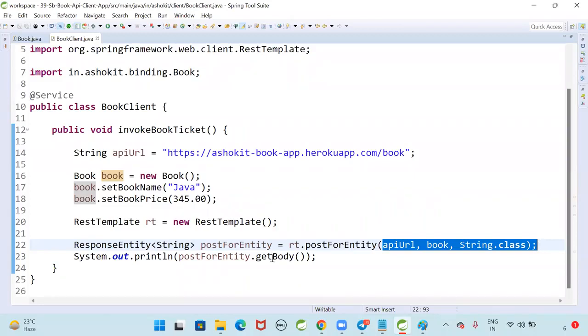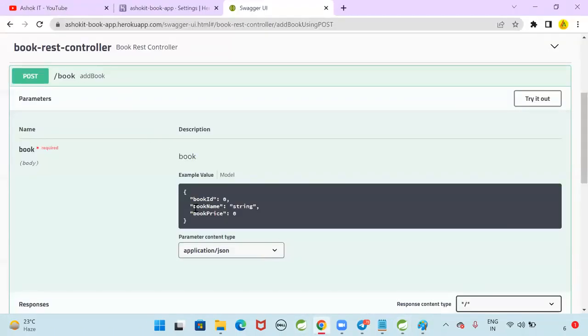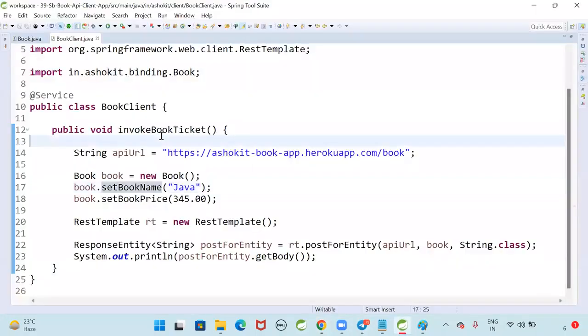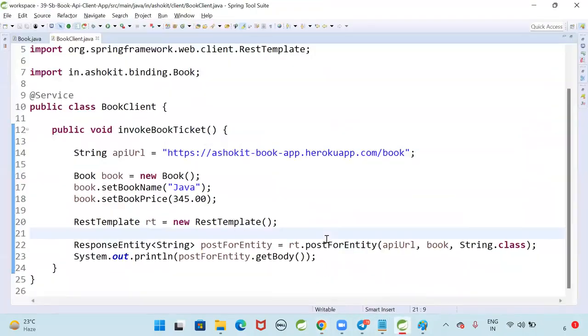Sanjay is asking a question. How will you know that you no need to set the book ID? We don't know that basically. Actually, I developed this API. I know that we no need to send the book ID, so that's why I'm not sending that. API team will not give you book ID in the JSON format. Whatever the variables are displaying here, we will set the data for all those variables.